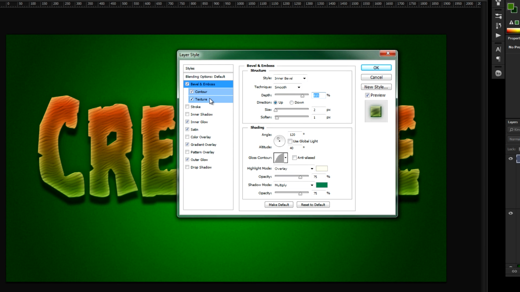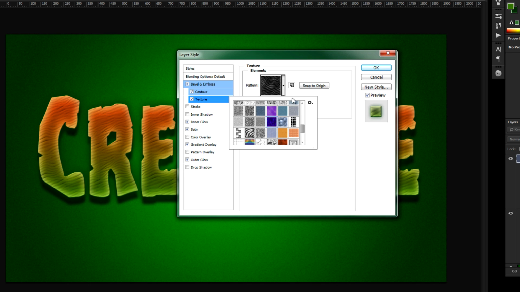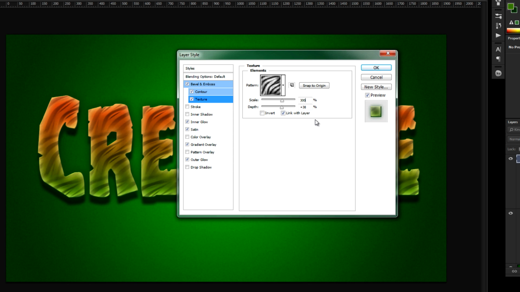Now we're going to change the texture as well. So click on texture, and the texture you want to find is one called zebra, and that should be under patterns. So let's go ahead and find it. Some of these are kind of hard to see. There it is, zebra. Make sure that's selected. Your scale, let's turn that up to closer to 300%. And the depth, let's turn that to 46%. And make sure that invert is selected.